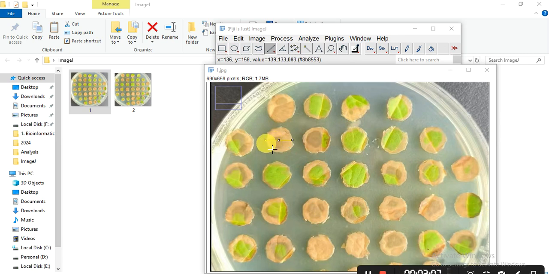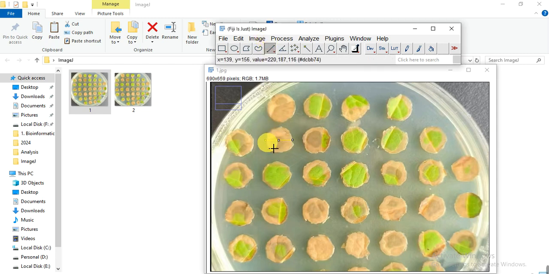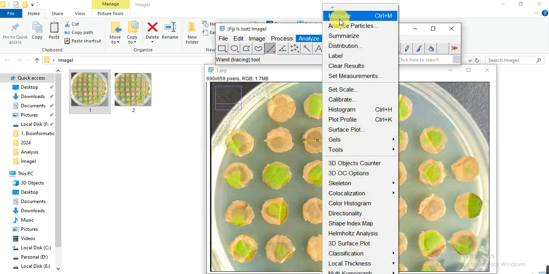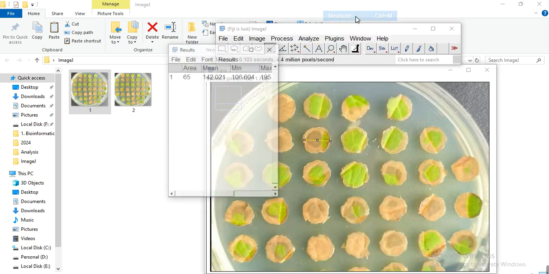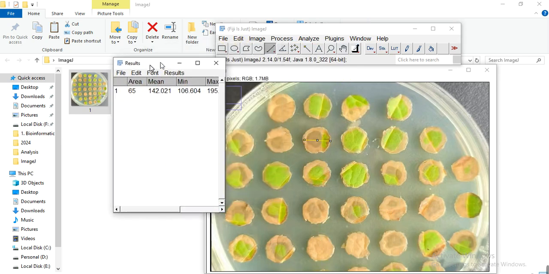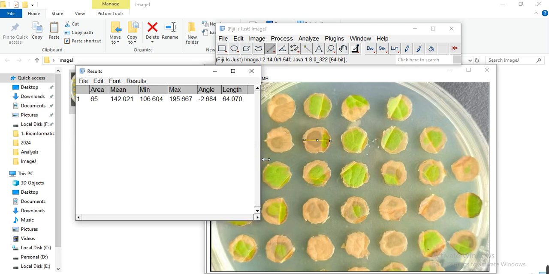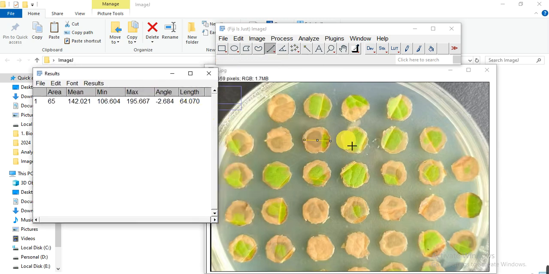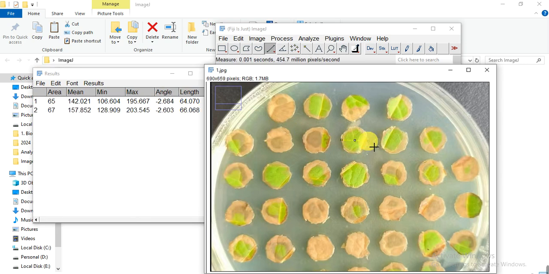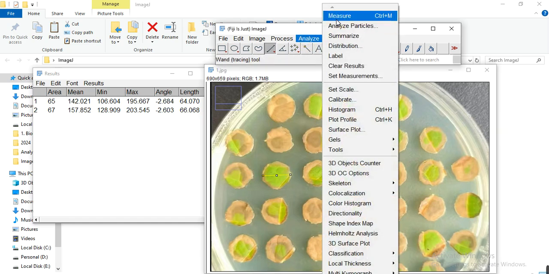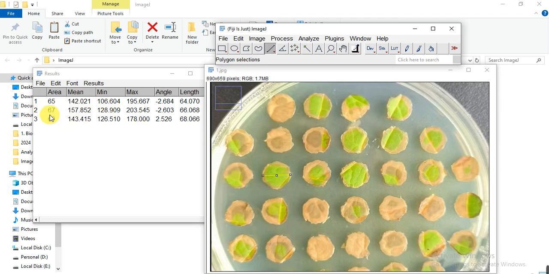So we have to measure these pixels. Like this, I will select from one corner to another corner, and then go to Analyze and Measure, or press Control M, and it will appear here. This is the length. Then for the second one, press Control M again, and it will add every new measurement.